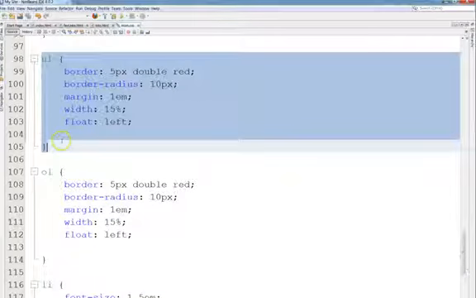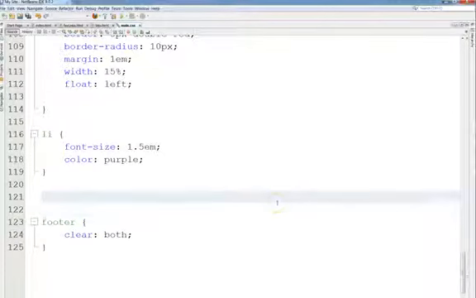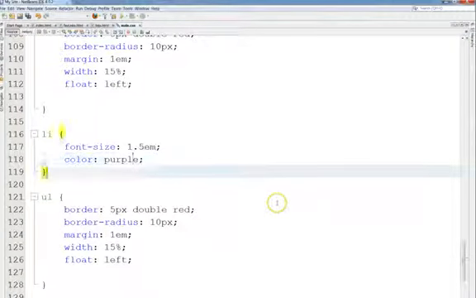So again, let's copy these rules, and we're going to paste them in here for the definition style list. So I'll just change this to DL.